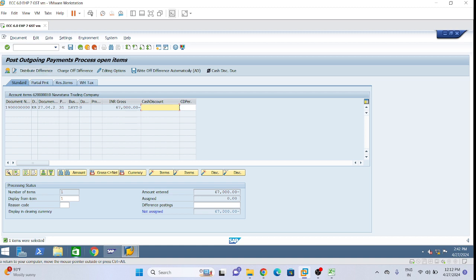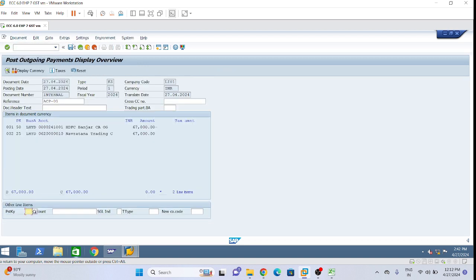Here activate it, 67,000. Document simulate and post.